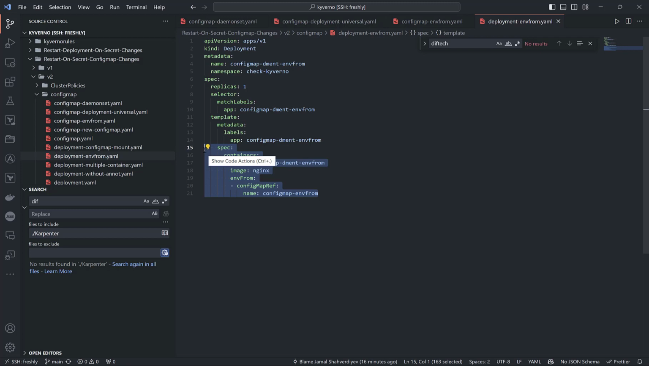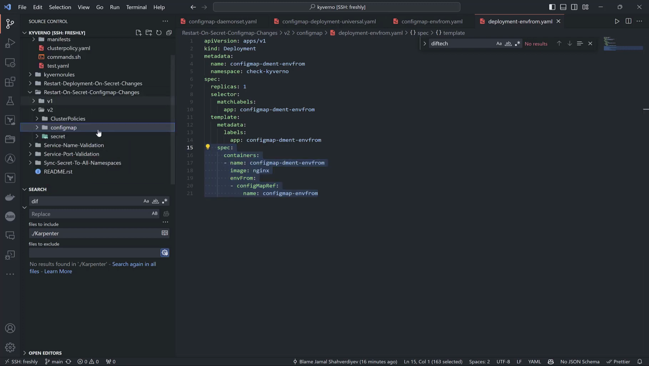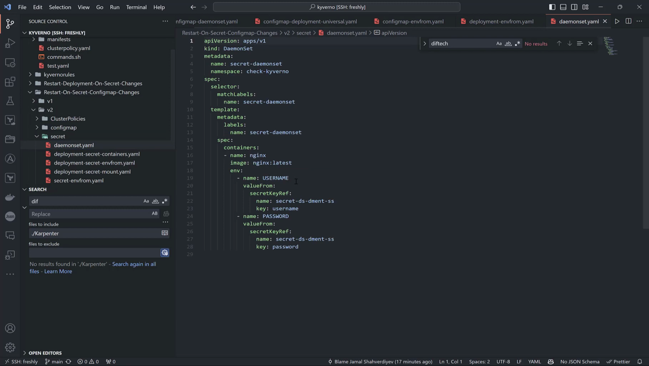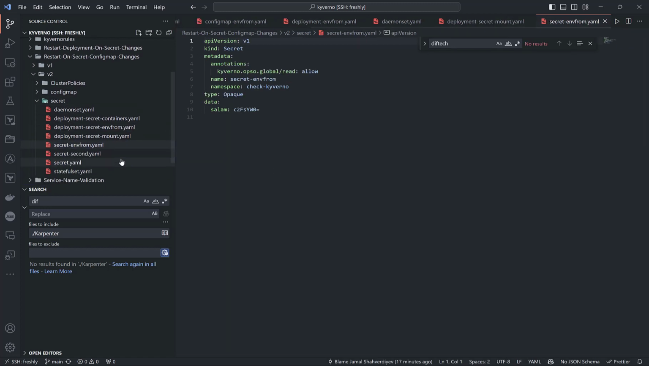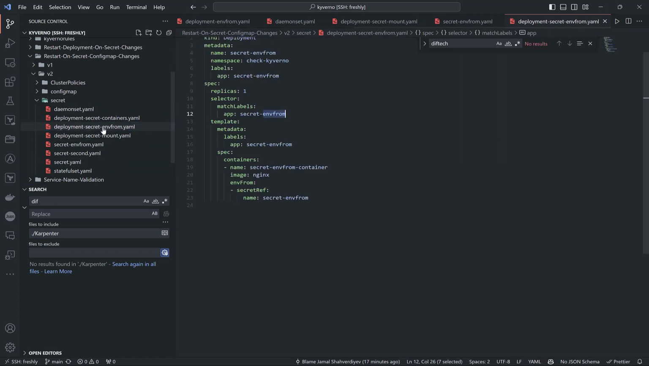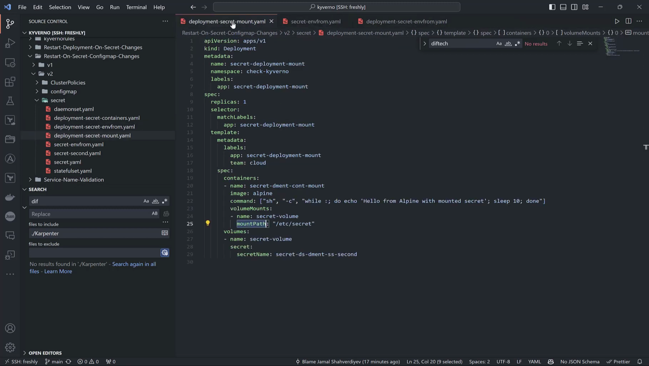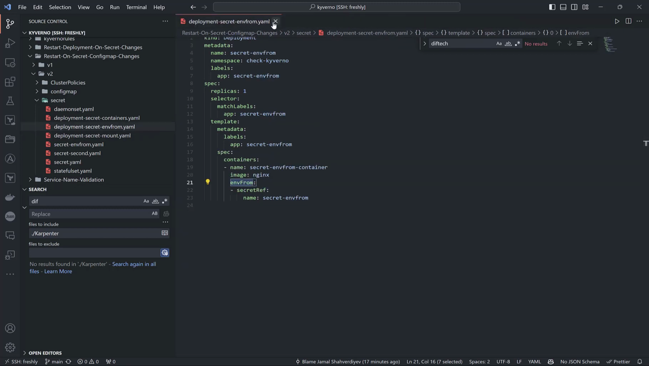Actually, on the spec template metadata, when an annotation is defined with a new resource version, the rolling restart will work. So the same thing for secret. We can see value from, at the same time mount, at the same time env from. So it's the secret itself, at the same time env from. All these manifests which I'm showing right now, I will push to the GitHub repository, so you can get them from there. We don't need to spend more time on that. I will switch to the simulation.